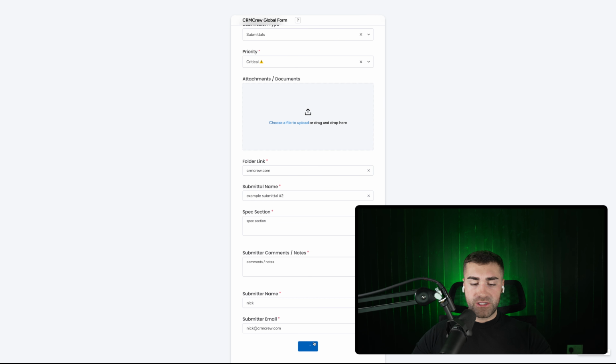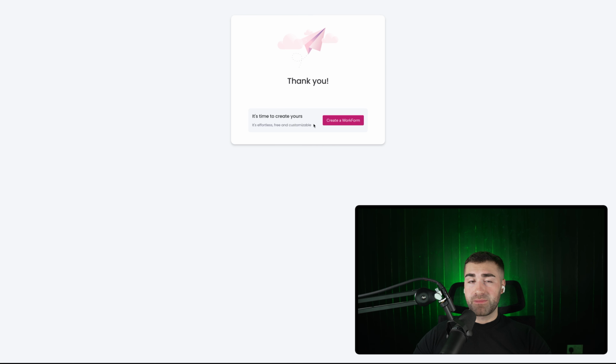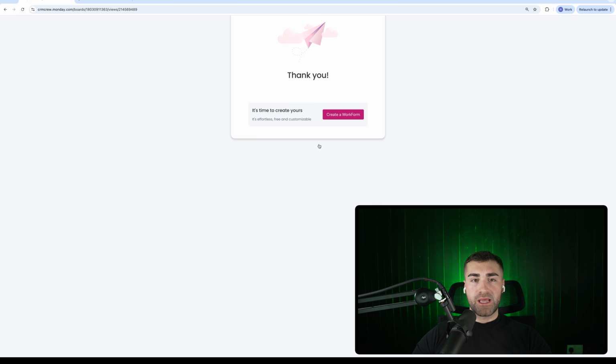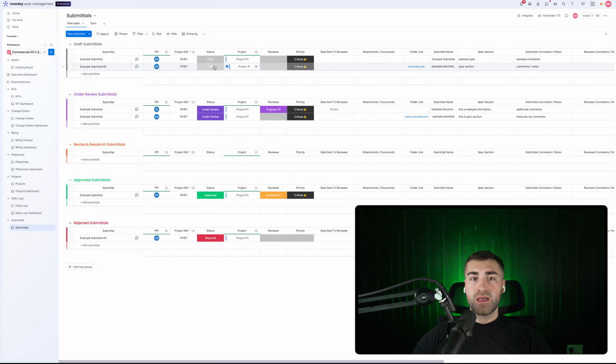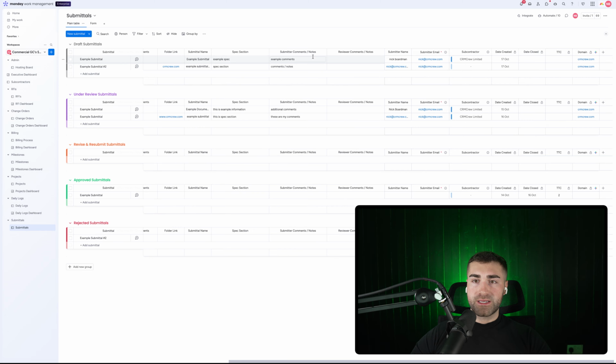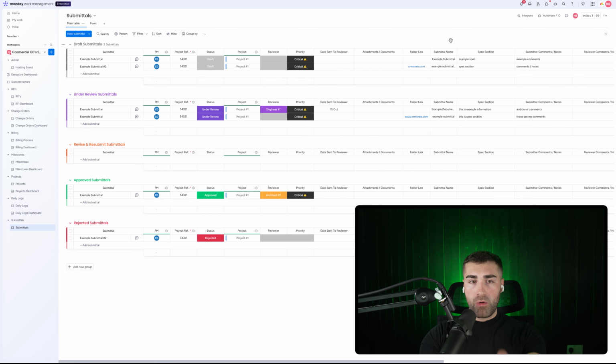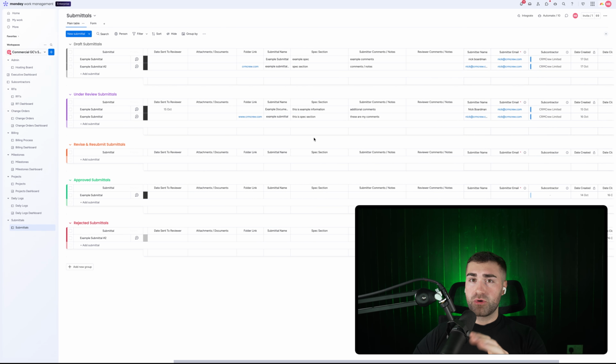Then all someone needs to do is fill out the information, select what they're submitting, whether it's change orders, RFIs, daily logs, or a submittal, then hit submit, and then the same principle applies. It will automatically create a new submittal on here, connect to the project, pull over the data points, connect to the subcontractor, all automatically as well. This all happens in one place via one or two forms, and it makes it a lot easier to manage everything. Now, all of these data points can be customized to your business as well.